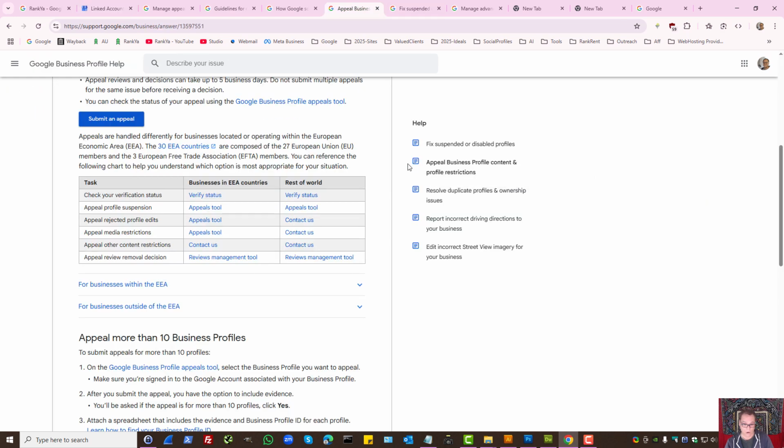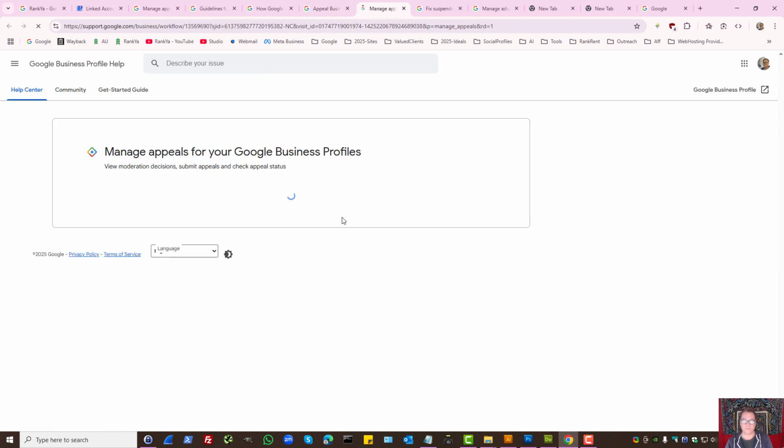And then, only then, you now can appeal. Because if you use this tool without understanding what I've just said, then the appeal process may not be successful. So let's imagine you have a profile suspension. You can appeal it by using the appeals tool.